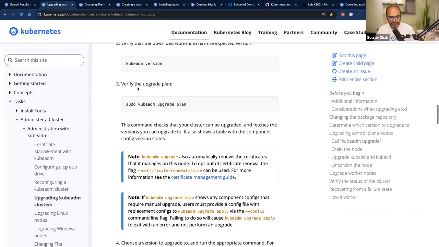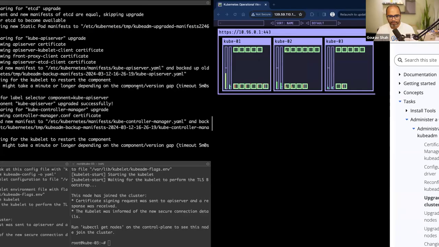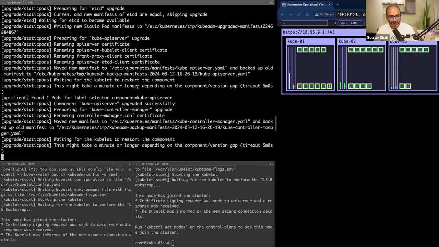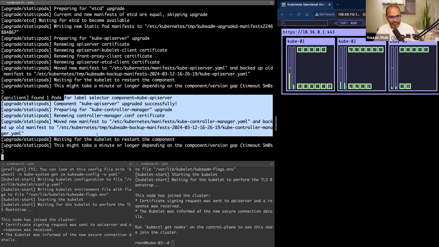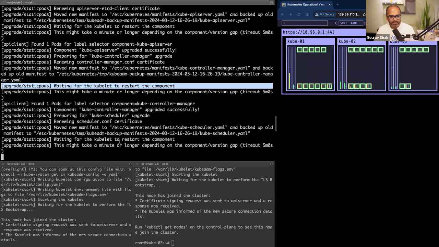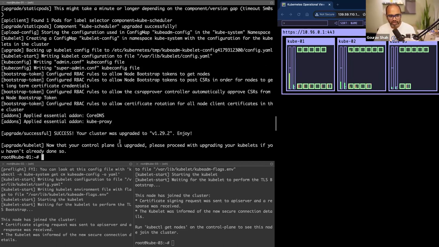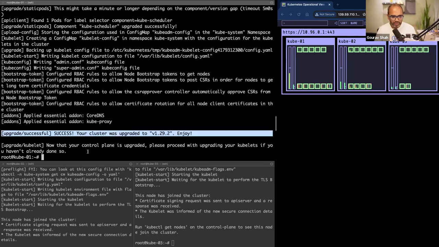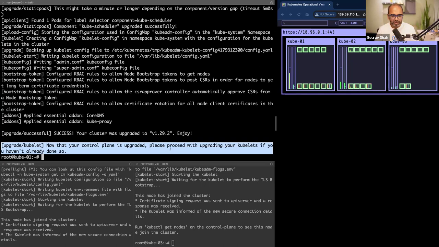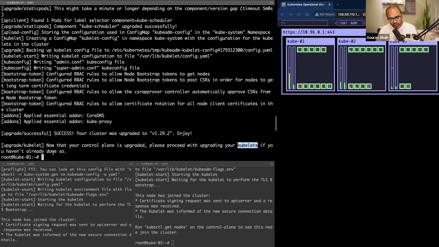Control plane node. You can see it's upgraded all the components. And it's waiting for the kubelet to restart these components. It takes a bit of time. Kubelet itself has not been upgraded, but the server side components are. Everything else which is running, right, like API server, etcd, controller manager, those components are being upgraded, not the kubelet. Okay, this is done. Now it says control plane is upgraded. You can proceed to upgrade kubelet, maybe kubectl if you want to.